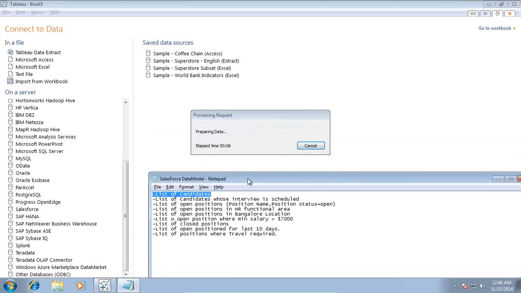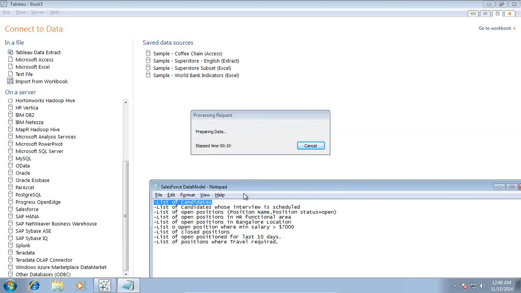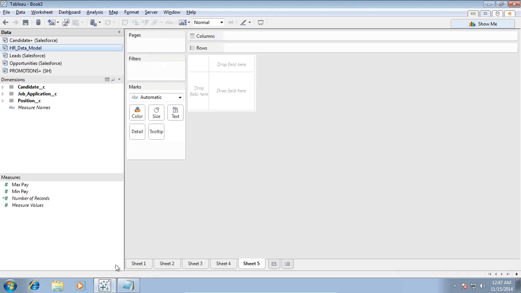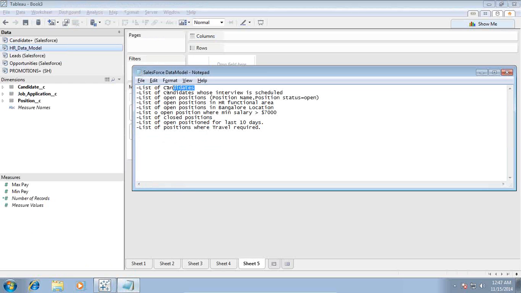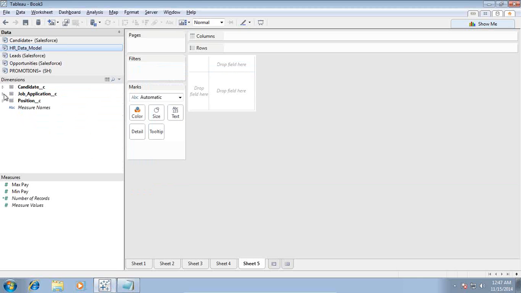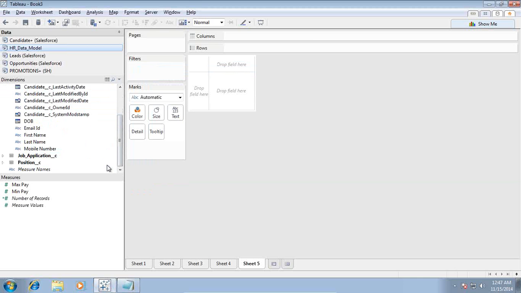Some of the reports are pretty simple. I just need to drag and drop the respective columns into the rows, columns, and filter shelf. So let's start creating a report. The first report is pretty simple, the list of candidates report. You see I've got three tables over here: candidate details, job application, and position details. The candidate report is pretty straightforward. I'd like to see candidate basic information: first name, last name, date of birth, email ID, contact number, and maybe you need a candidate ID as well.